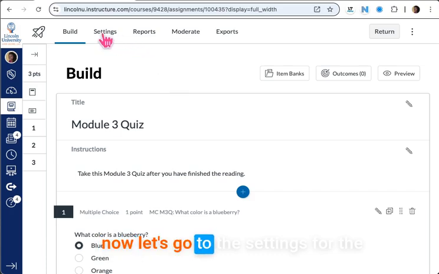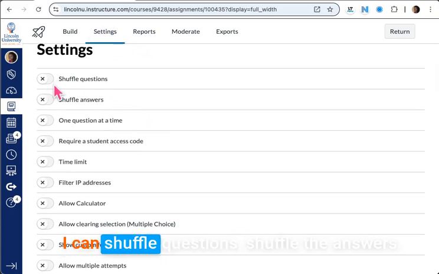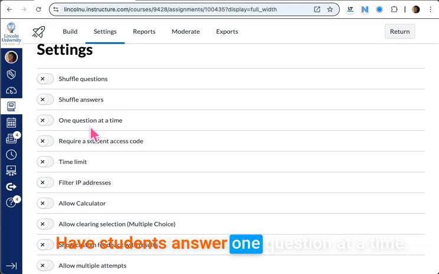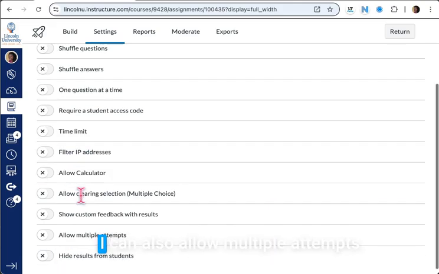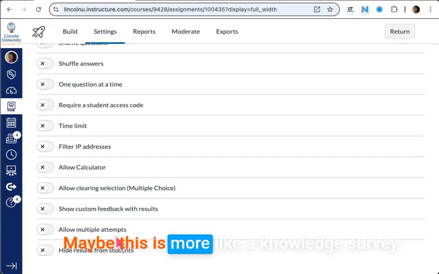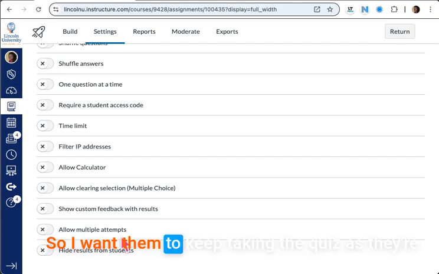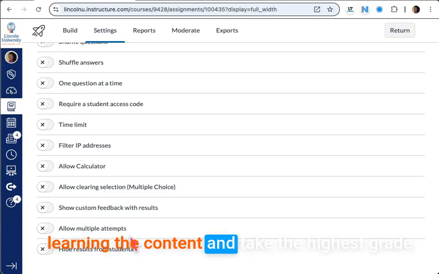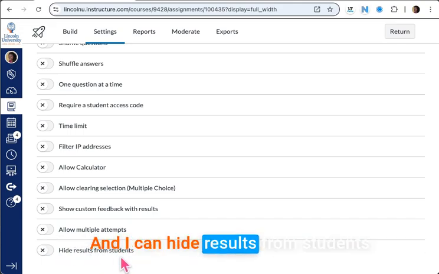And now let's go to the settings for the course. And I have many options. I can shuffle questions, shuffle the answers, have students answer one question at a time. I can set a time limit. I can also allow multiple attempts. Maybe this is more like a knowledge survey, so I want them to keep taking the quiz as they're learning the content and take the highest grade. And I can hide results from students.